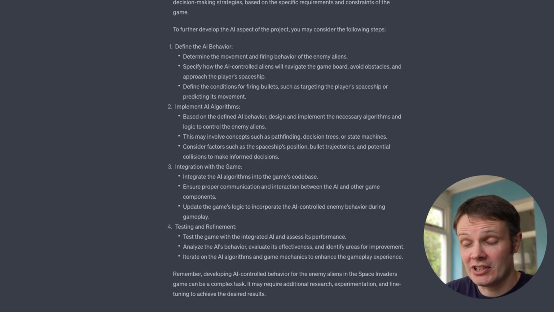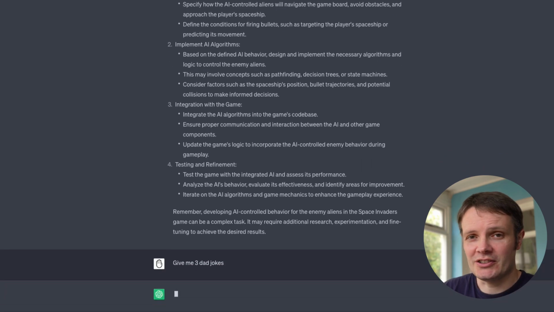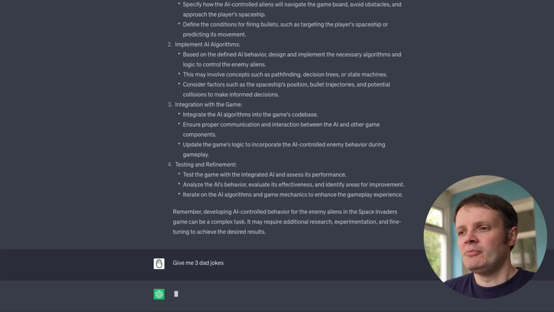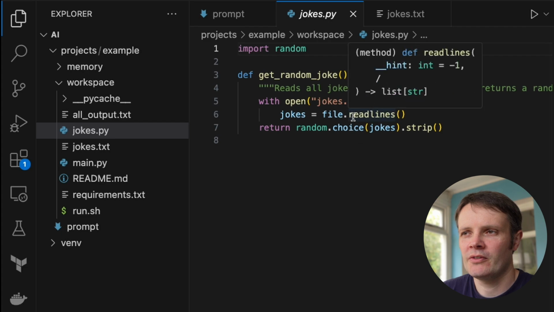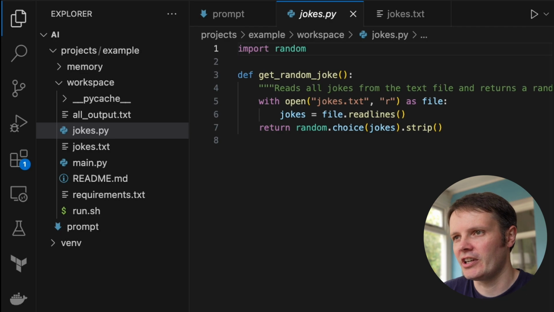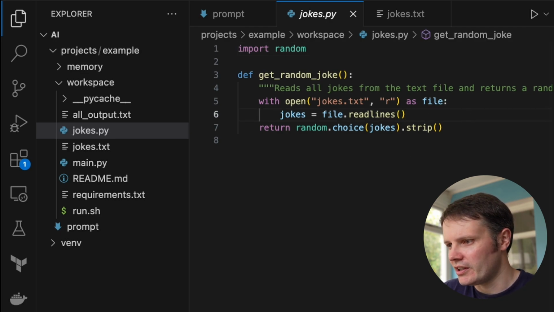Let's ask ChatGPT for some dad jokes. I'm a dad, so I'm allowed to do this. Yeah, so we can see from the jokes.py that it is returning from each line a particular joke, and then it's just stripping it and returning it. Anyway, so I think what we might have to do is restart this.